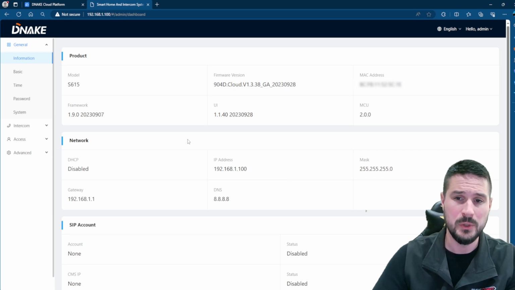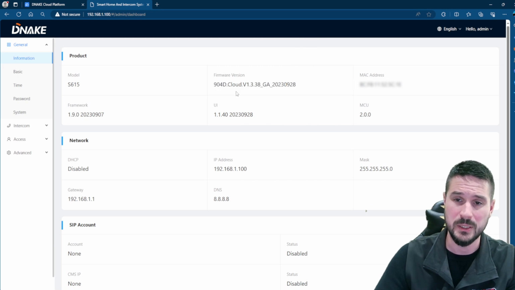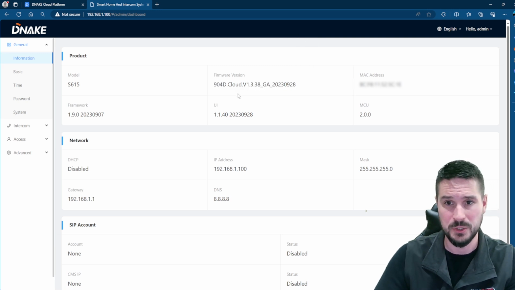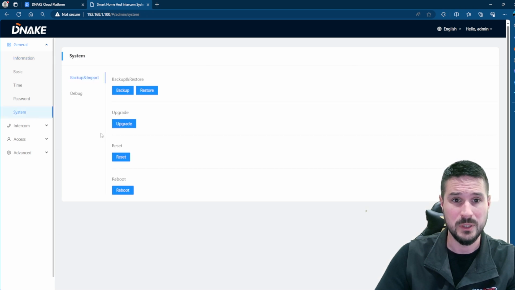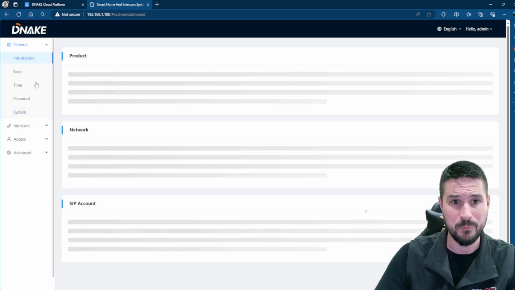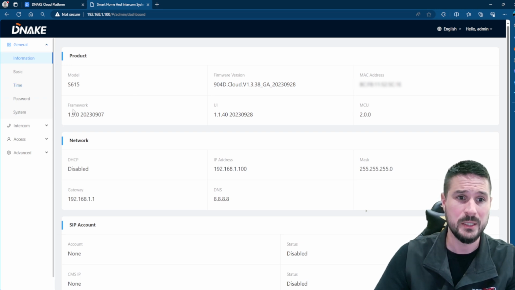Now, before you go any further, just verify that you have got the cloud firmware installed on this device, as there are usually a couple of versions of firmware out there, but to get this set up on the cloud, you must have the cloud firmware installed. It's very straightforward. If you don't have that installed, you can go to System and upgrade and import the firmware in that way.